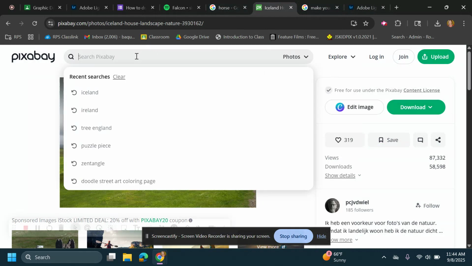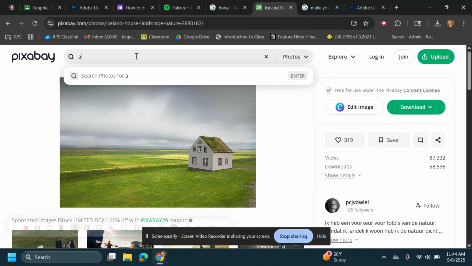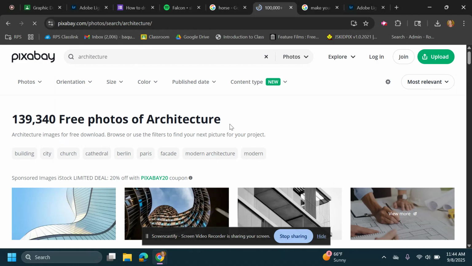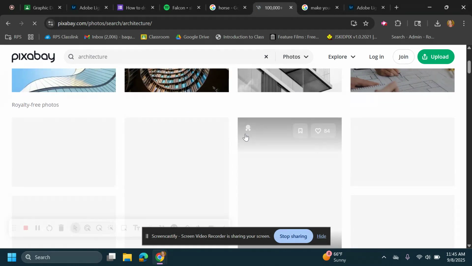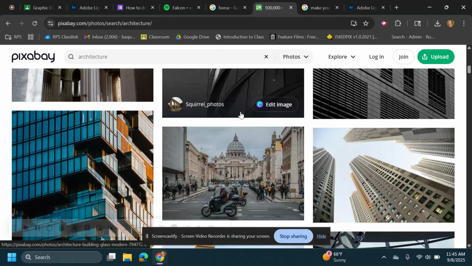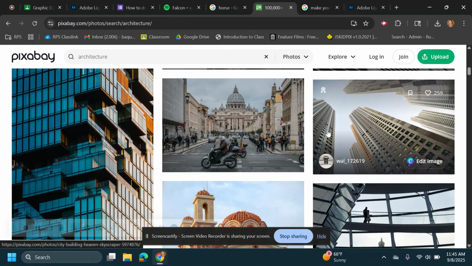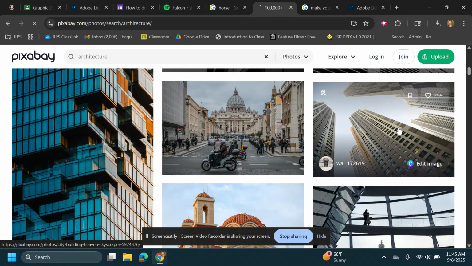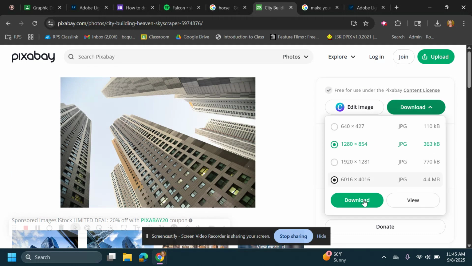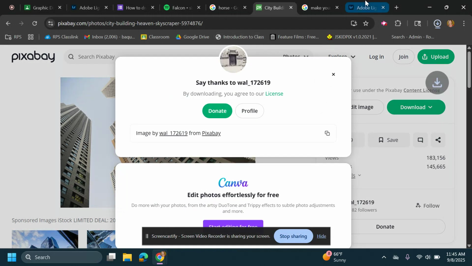Let's see what other images I'm going to find. I really like architecture, so maybe I'll find an architecture example. And I'm not worried about copyright or anything. This is just a chance to practice some editing and to get a feel for using Lightroom when you're trying to edit an image. Actually, I kind of like this one. Click Download.